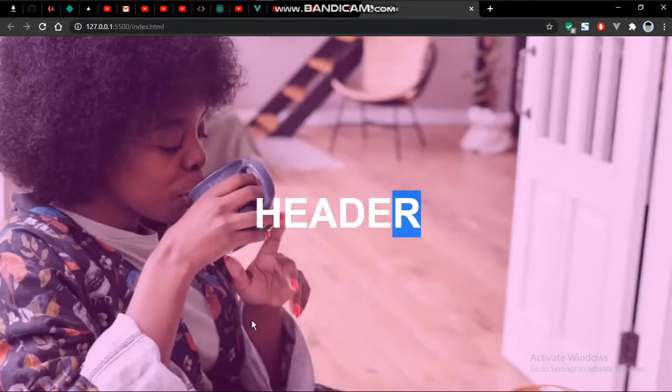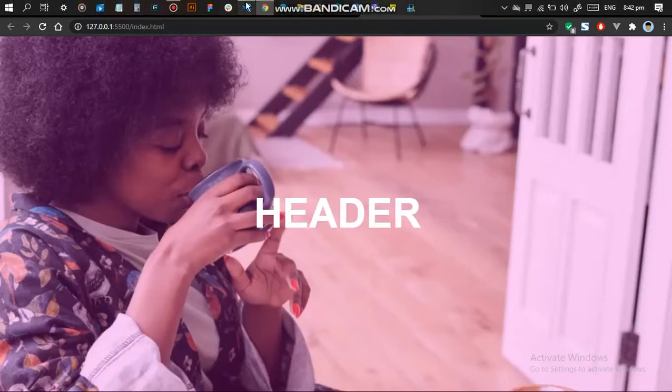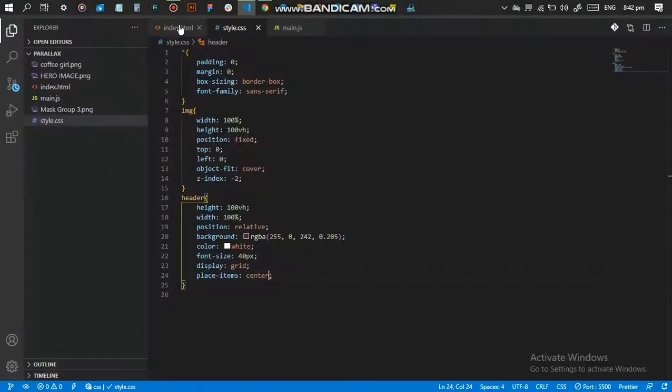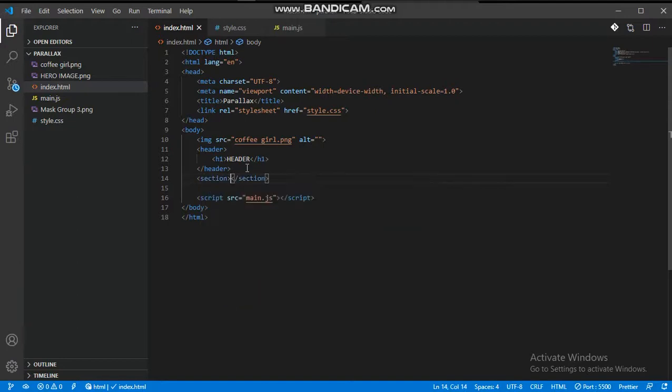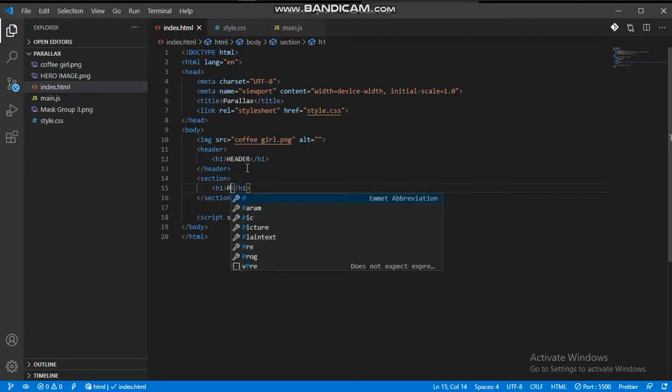There we go. Now you can see that our header is displaying over this image because we gave the image a z-index of -2. So this header can overlay it. So now let's get another section in so we can have something to scroll down to. So we'll say section. Let's give it, let's say h1, or like let's say parallax.